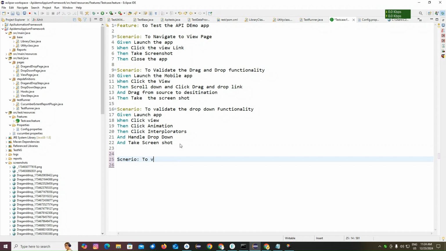Okay, to validate the... Okay, now given, launch the mobile app. Okay, or launch mobile app.